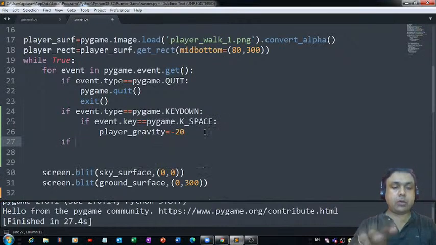So again, we'll follow the same concept. We'll use this if control statement, and simply we can put this code over here: if event dot type.